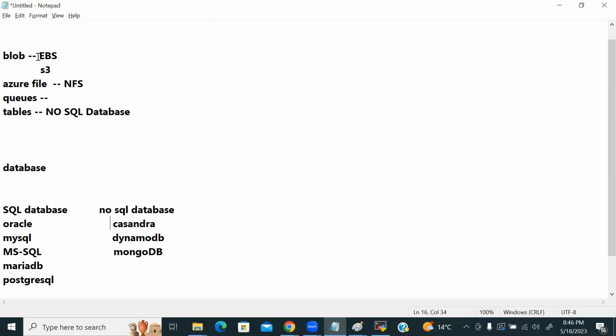Majorly, Blob and Azure Files are the important ones for storage accounts. Tomorrow it will be mostly the theory part, and tomorrow we'll see practically how we can create and achieve this.